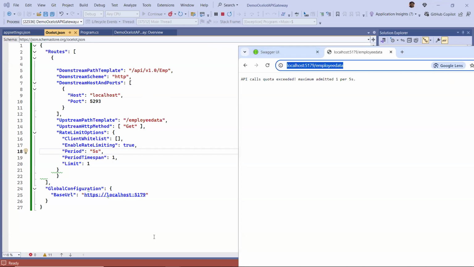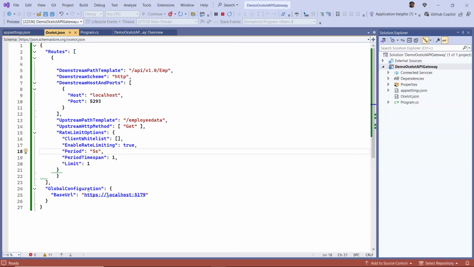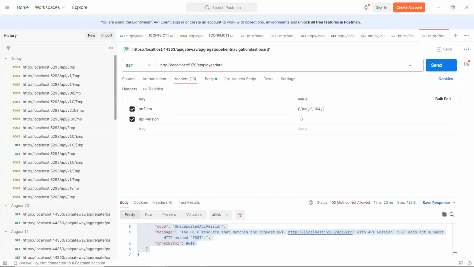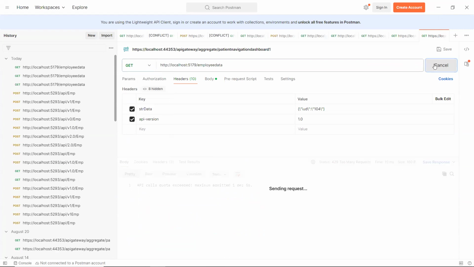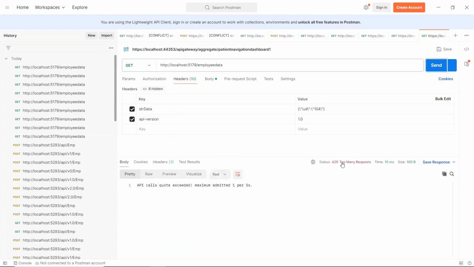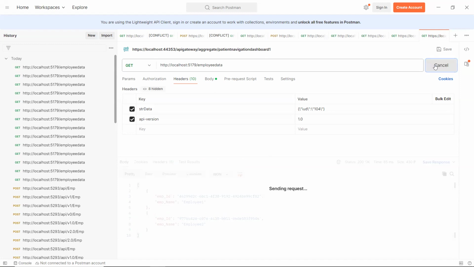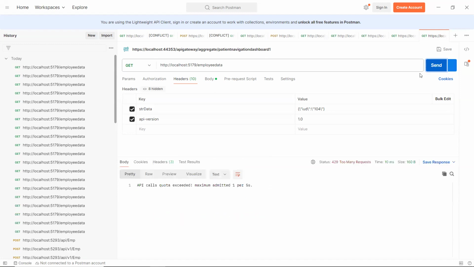It's better to check this in Postman, which is very convenient for checking these kinds of scenarios. Let me paste this, GET, send. I got a response here. And when I send again, I can see 429, Too Many Requests. The user has sent too many requests in a given amount of time, intended for use with rate limiting schemes. So every 5 seconds, you are supposed to make only one hit. Beyond that, it will tell you API calls quota exceeded. After 5 seconds, you can make another hit.